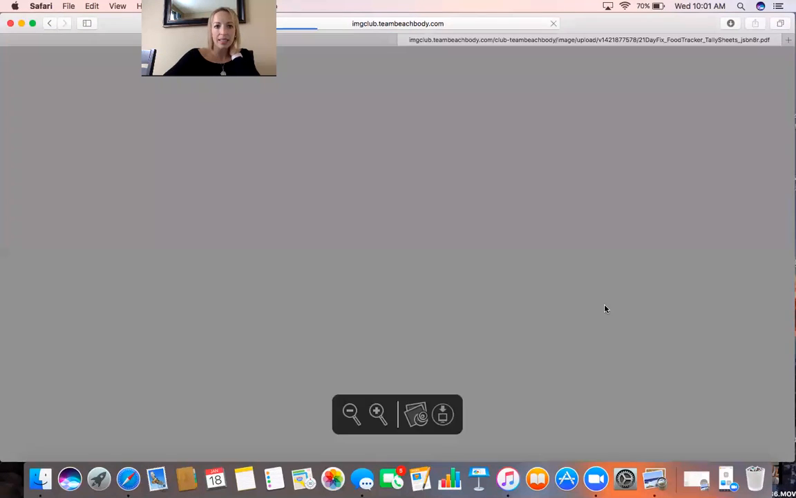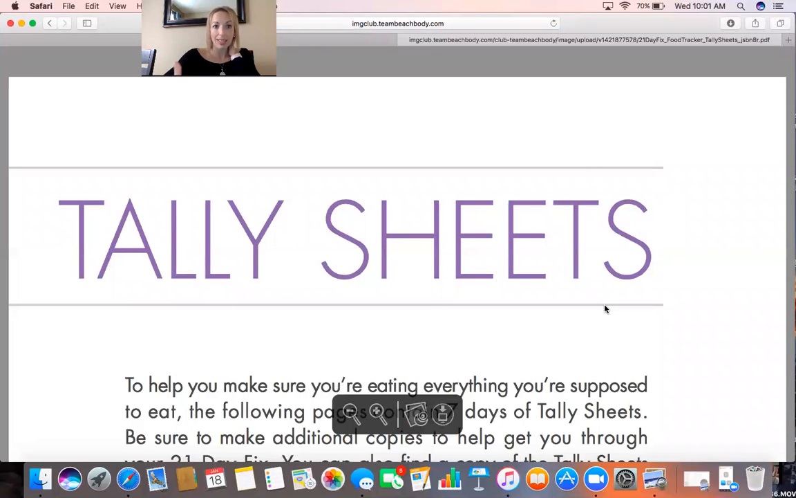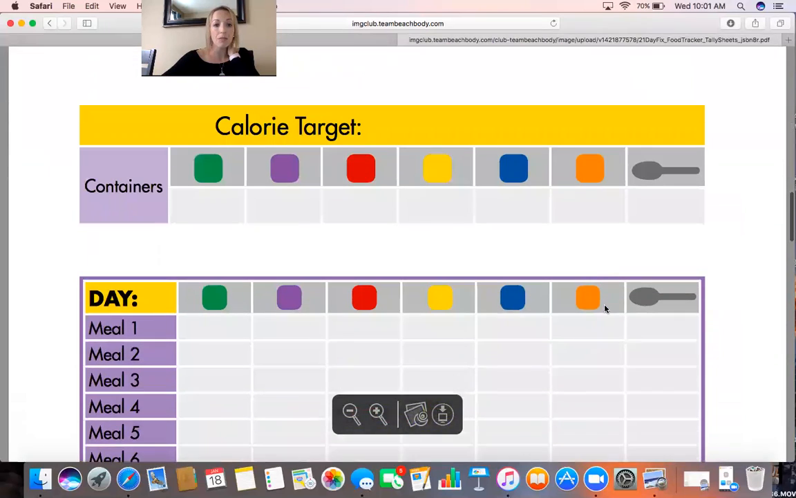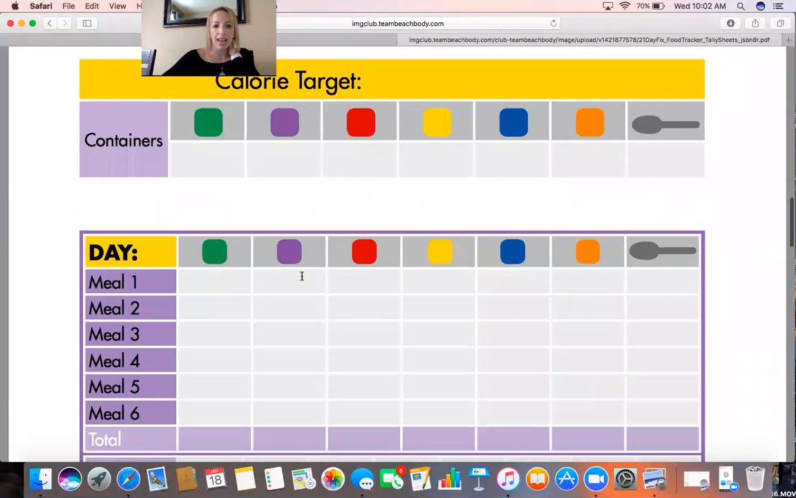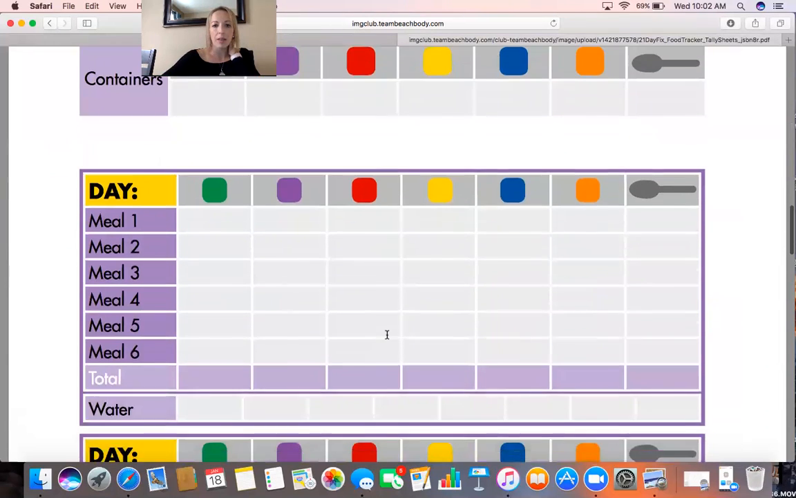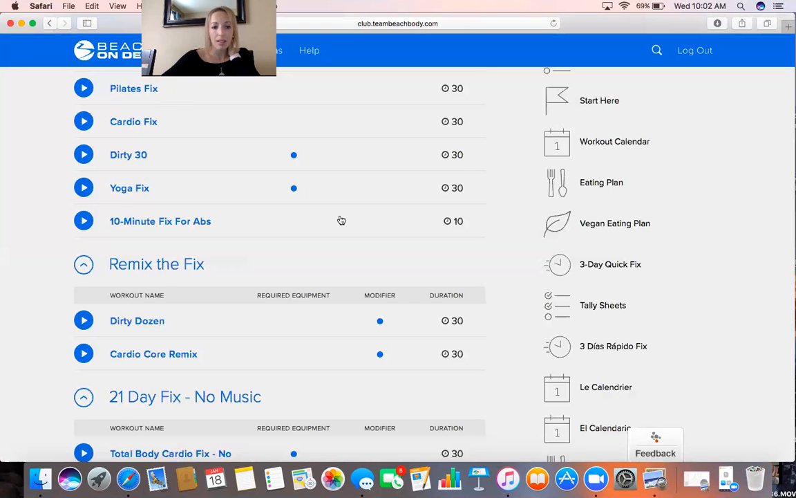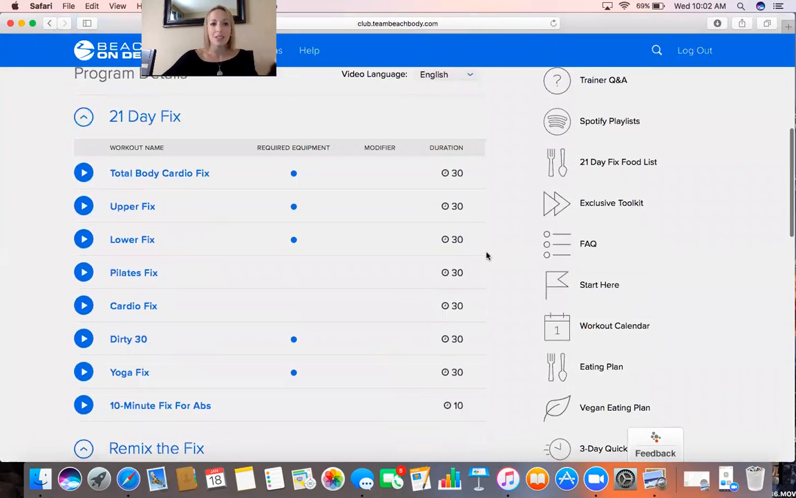And these are your tally sheets. So if you don't like the one that's on Ignite and you don't feel like you want to write things down, then you can print these tally sheets off as well. So you'd write in your calorie target, how many containers you have of each, how many of each containers you're going to eat. And then you can just tally down here how many of the containers that you've eaten for the day. And then you can keep track.